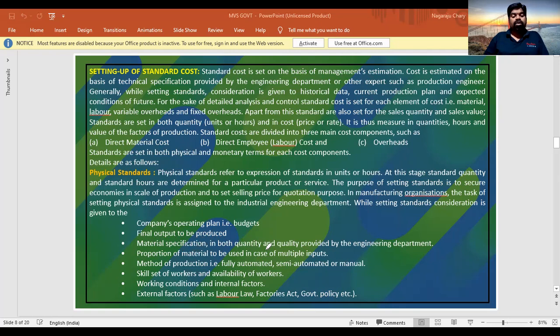What is the final output when it is to be produced? Material specification in both quantity and quality, provided by the engineering department. And the proportion of material to be used in case of multiple inputs. So how much material is to be consumed in multiple units? Sometimes we may use more than one raw material, then what is the proportion to be used for that purpose? That we have to check.